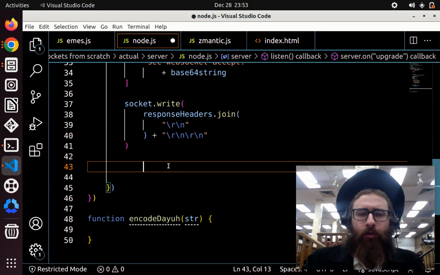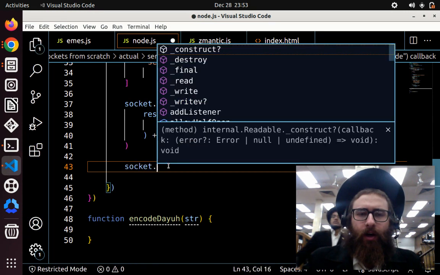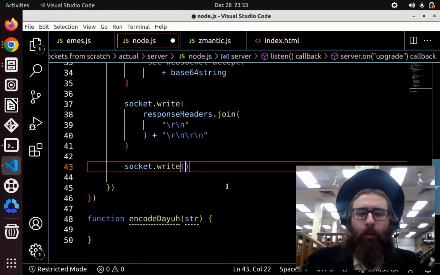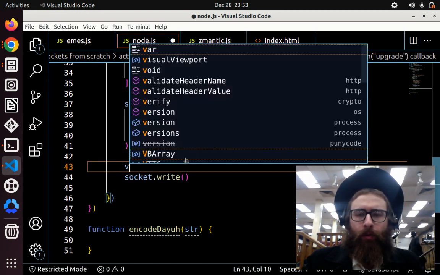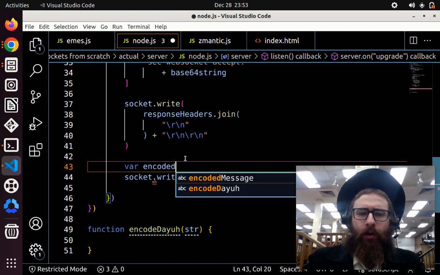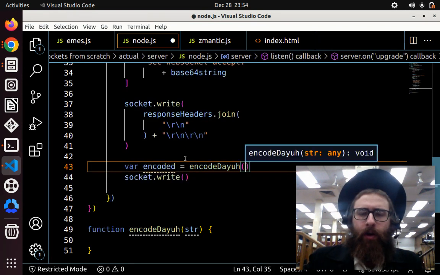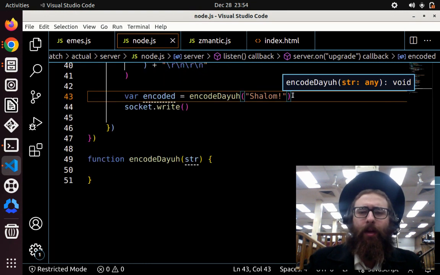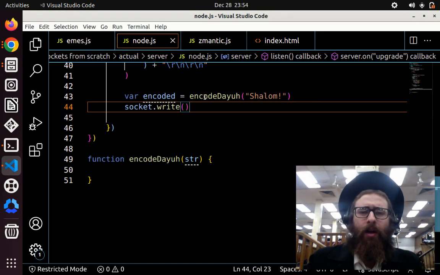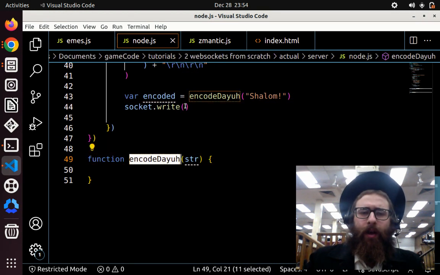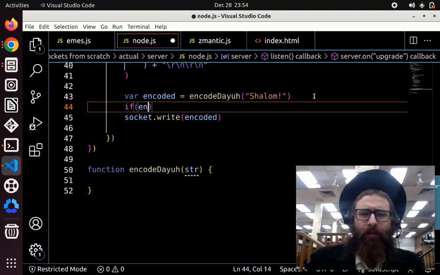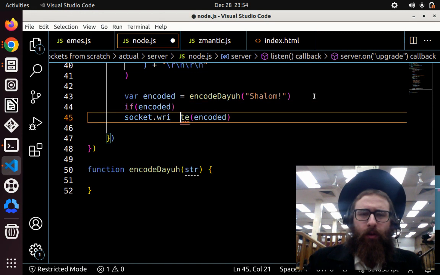And then we want to write new data, for example, we do socket.write. And then we have to write the encoded data. In fact, let's make it a separate variable so we can check it: var encoded equals encode. And then let's do an initial message like shalom, which is sent right when the socket connects, just to test it. So it encodes the data here, and then we send that. I guess we could check if it exists or not. We should maybe check if it exists, because sometimes it might not exist. And then we write it.